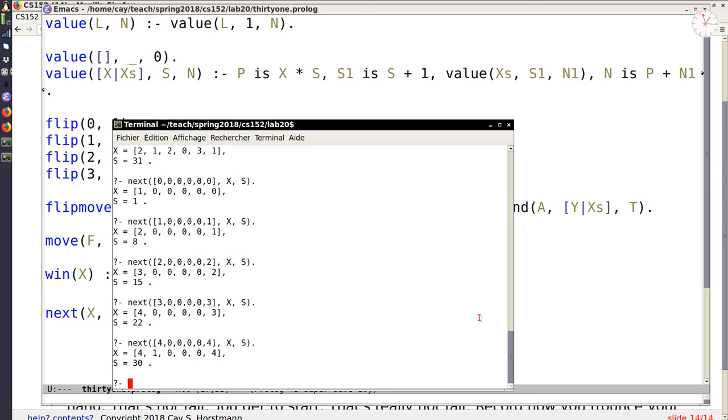All right, so as you can see, Prolog can do way more than just append. And so I hope you enjoy the homework.